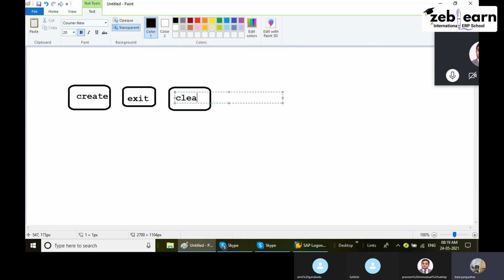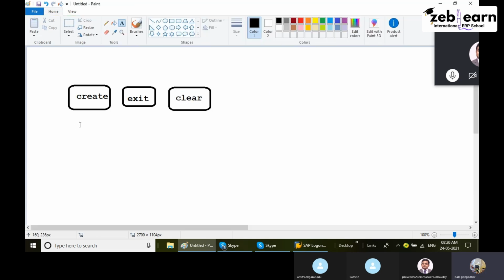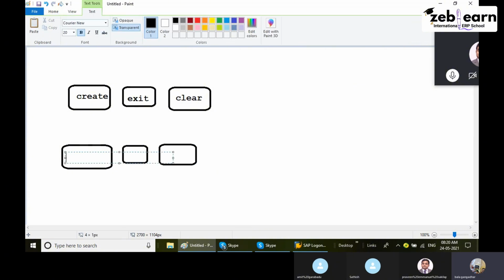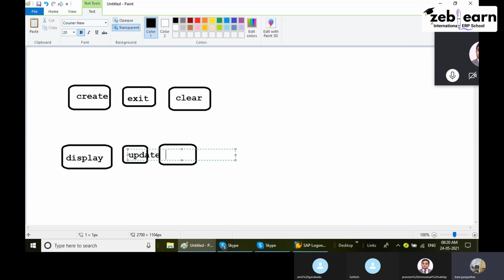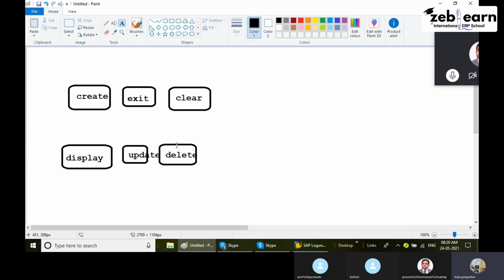Clear, I had given. Same like that, I have given another exercise for you. You can practice it: display, edit, and one more, update. Display, update, delete. These are all the options.